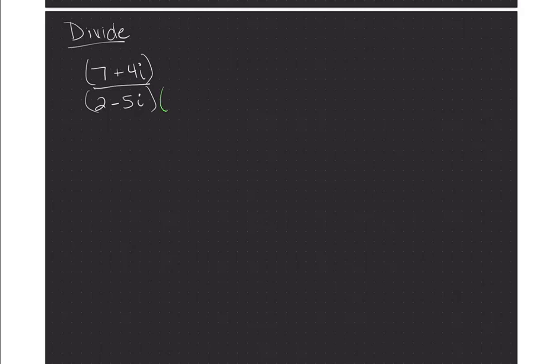The conjugate is keeping it the same, but just changing the sign in between. So now I've got 2 plus 5i. If I do it to the bottom, I'm going to do it to the top, because really I'm just multiplying by 2 plus 5i over 2 plus 5i. That's just going to cancel out. That's going to be 1, so I'm not changing the problem any. Now I just have to multiply the top and the bottom.